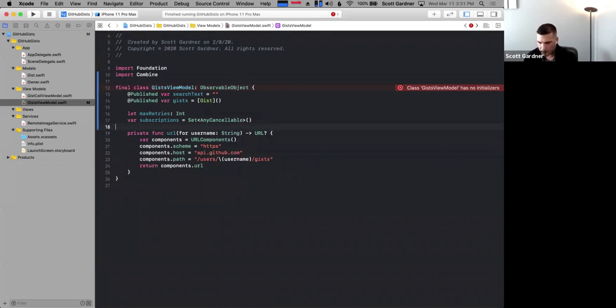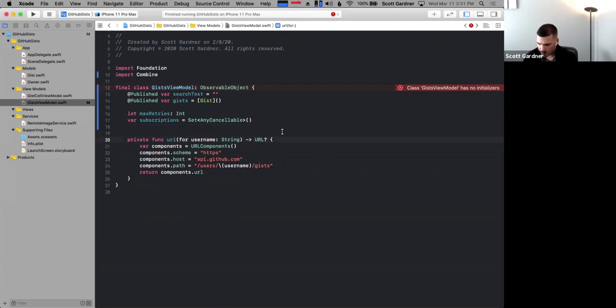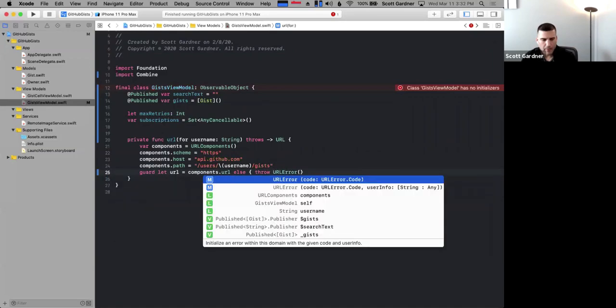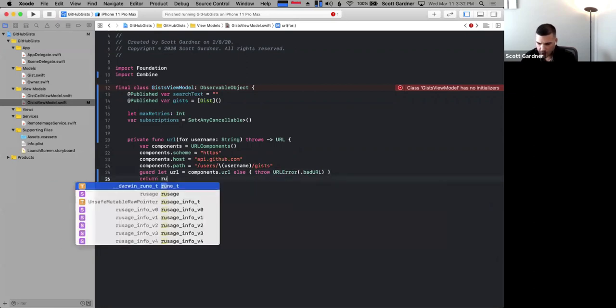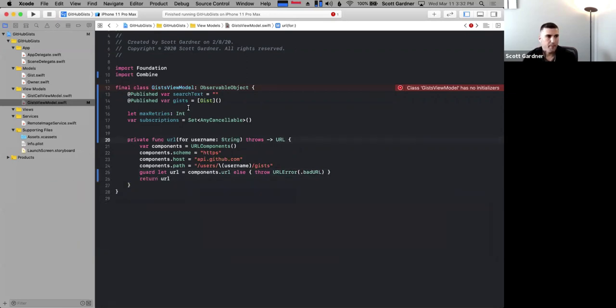What we are going to do, just for the sake of being able to show a couple of different ways to use different operators in Combine, is change this from a method that returns an optional to a method that throws if it fails for some reason, and then just returns a straightaway URL. So in that case, we're going to say guard let url equals components.url else throw. In this case, we'll just throw a URLError, and we'll just say bad URL. Okay, and then if that is successful, we'll go ahead and return that URL. That takes care of that.